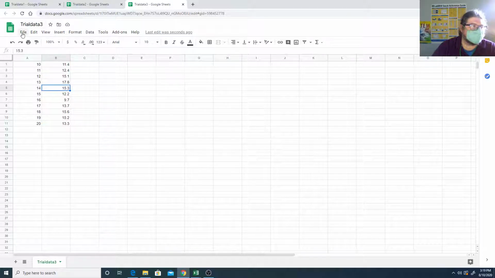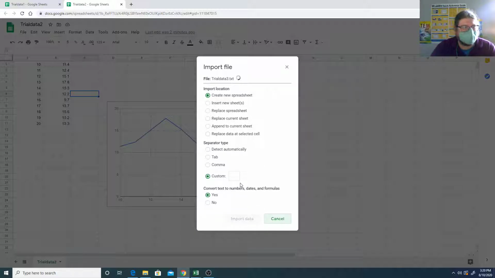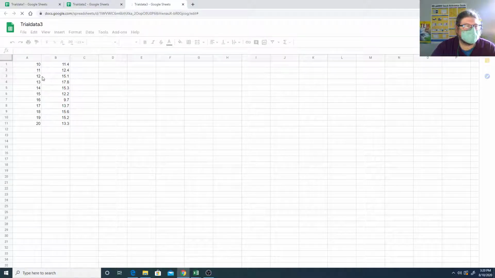Let's try doing it one other way. So let's say we import the data. We're importing trial data 3. So that's the one that's separated by a single space bar. We were detecting automatically, and that worked that time. But if we said, this is a single space, it's not a tab, it's not a comma, we could go to custom, click our bar in there and press the space bar once, and then click import data, and it's going to look for a single space bar as the separator. And let's see if that pulls it in correctly as well.